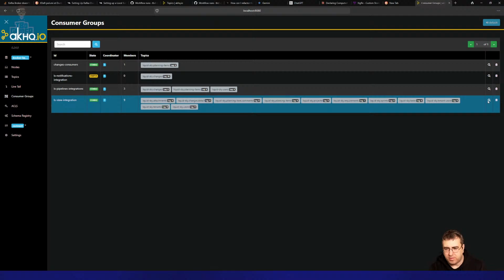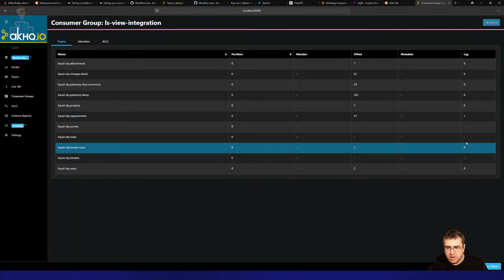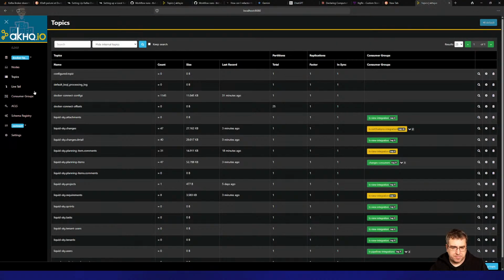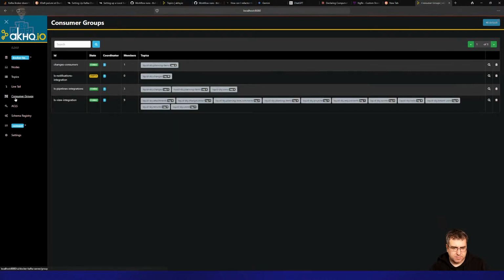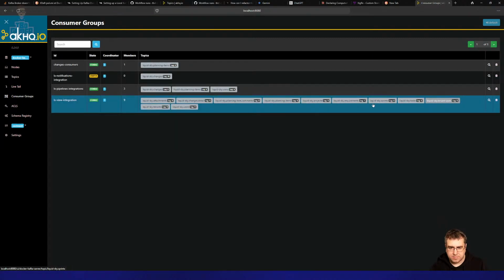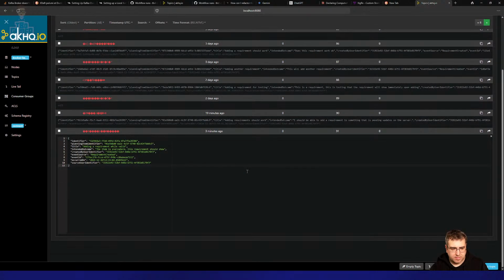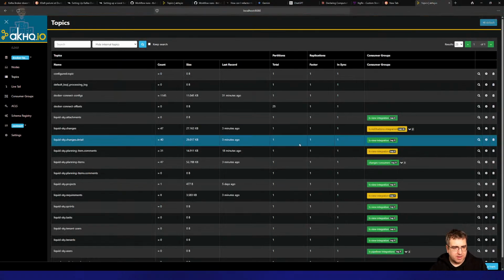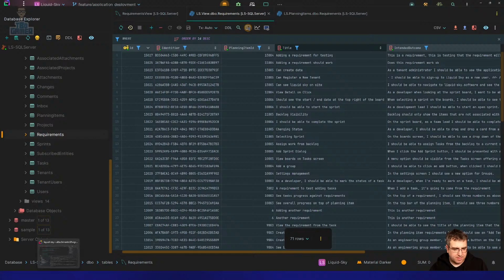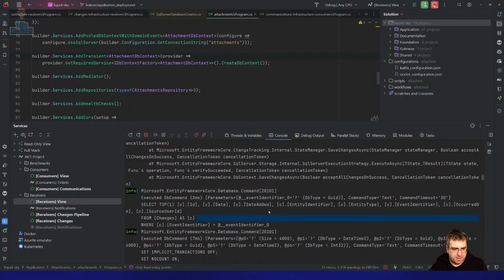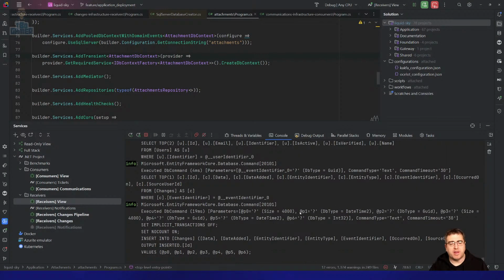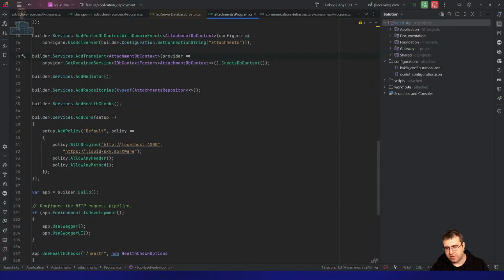LS view integration. Lag 1. It's got a requirement lag. Okay. So it just needs to catch up on that one. Is that lag? It knows about it. It's just got to get it. But if it errored before, okay, let's make sure this one goes through.